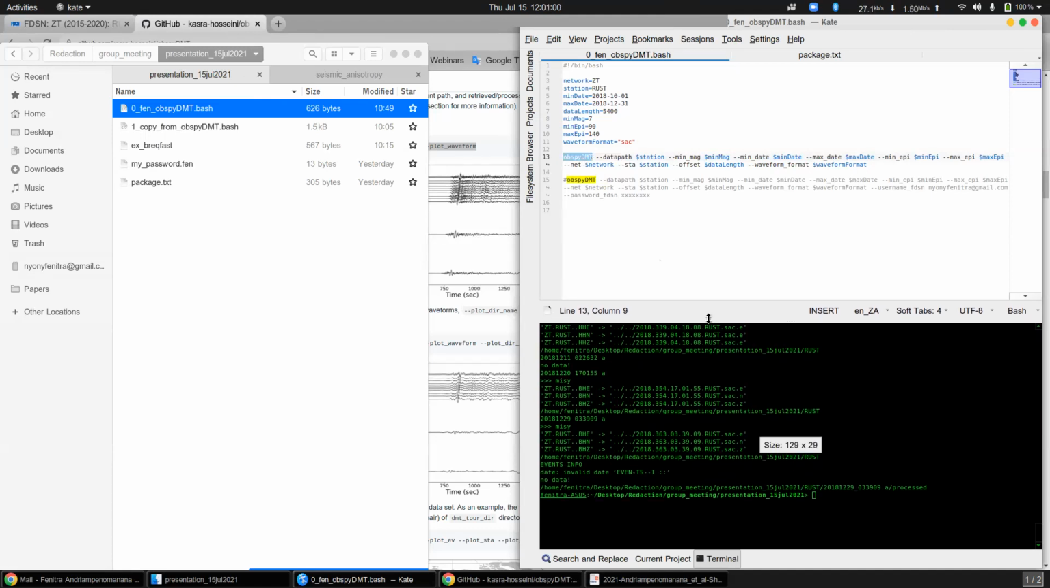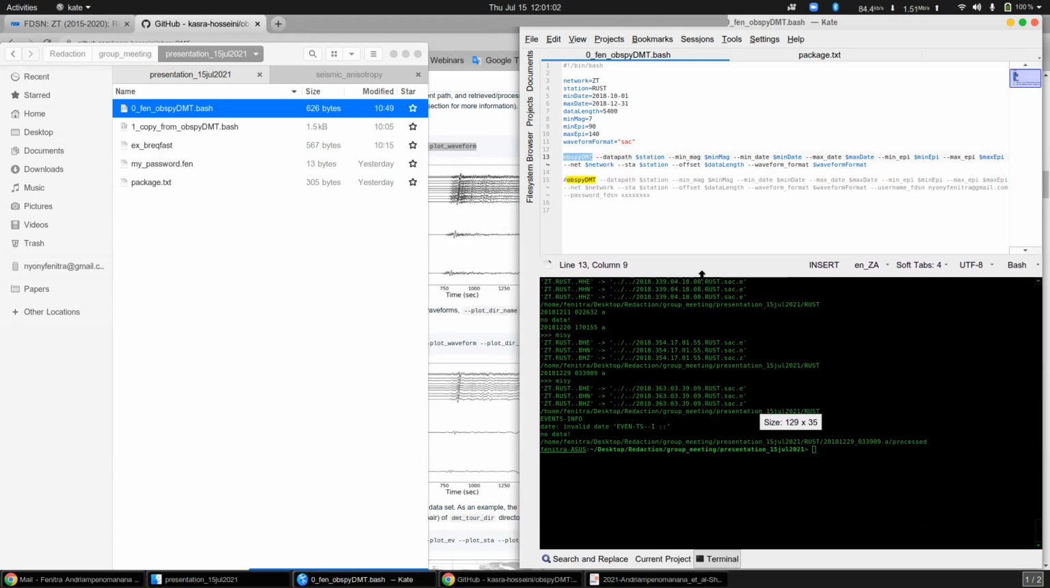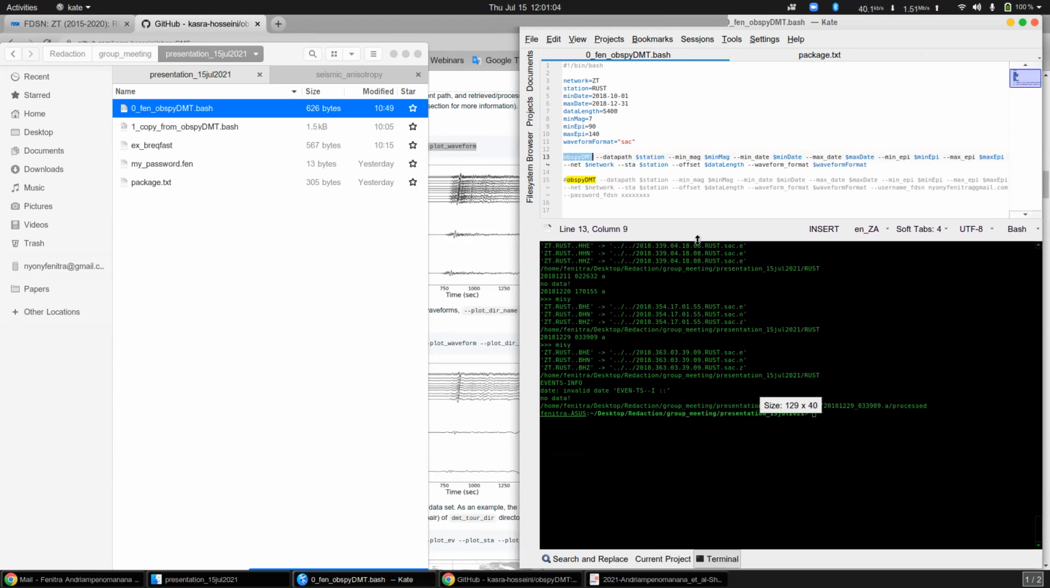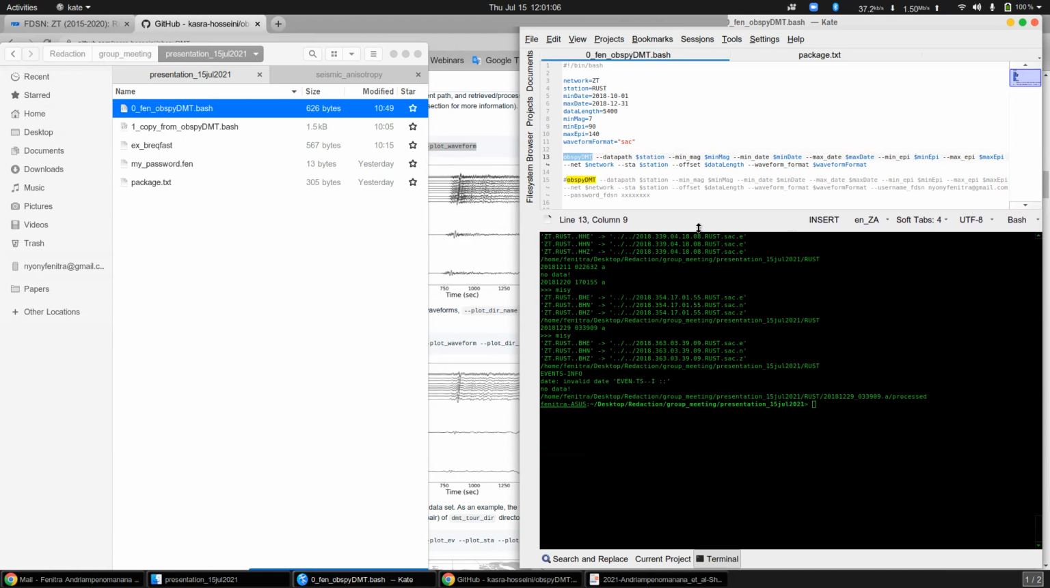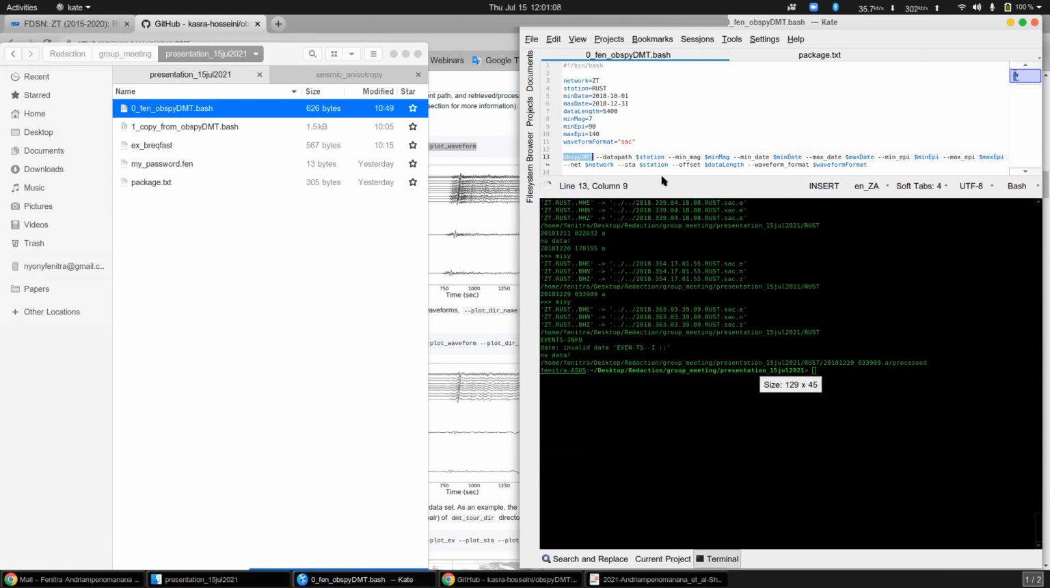First I'm going to show you what happens when you don't have access to the database. So just this line.